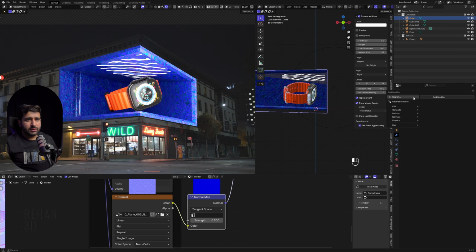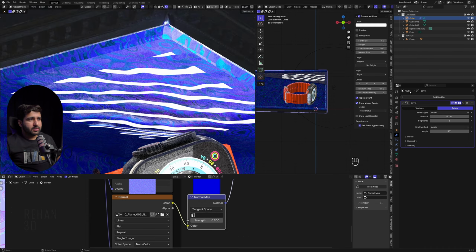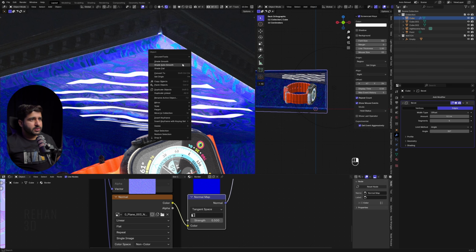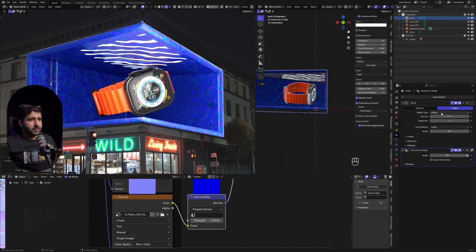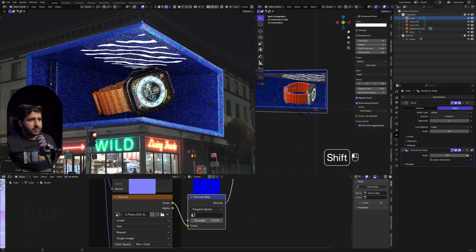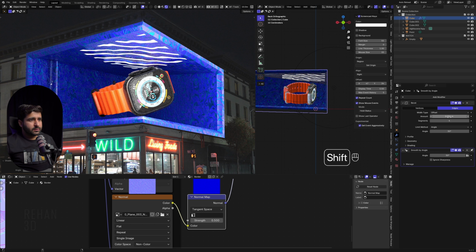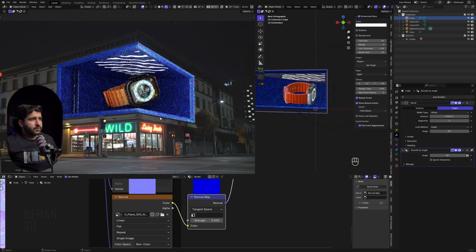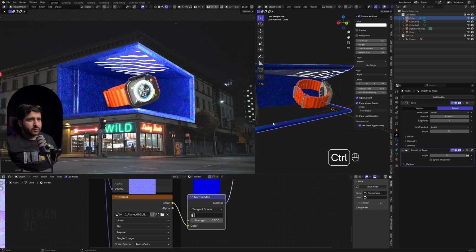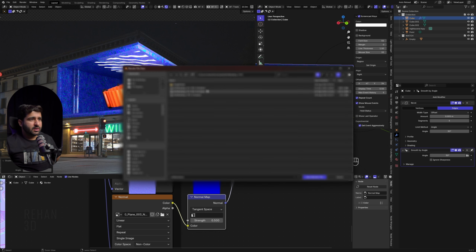Select this building block shape, add a bevel modifier to smooth its edges like this. You can shade smooth it like this. And if you make it very low like this, just 0.001. Okay, and guys, as I always say, don't forget to save your file because sometimes it crashes. So this is a good practice to keep saving your Blender file.